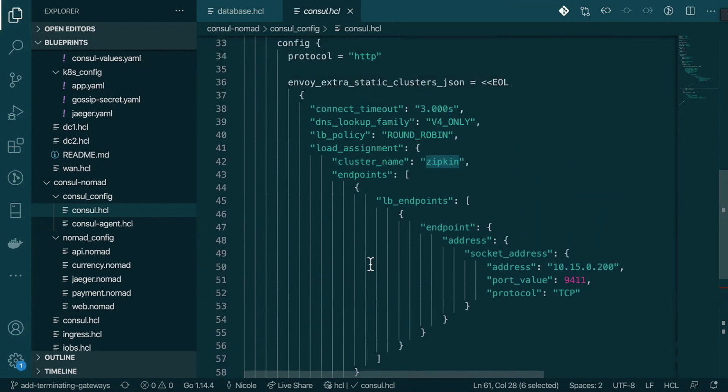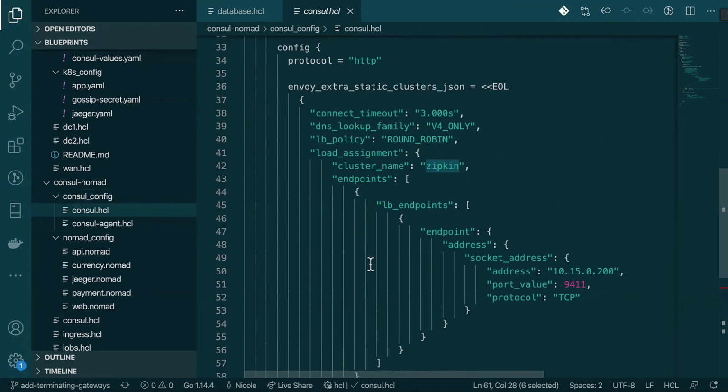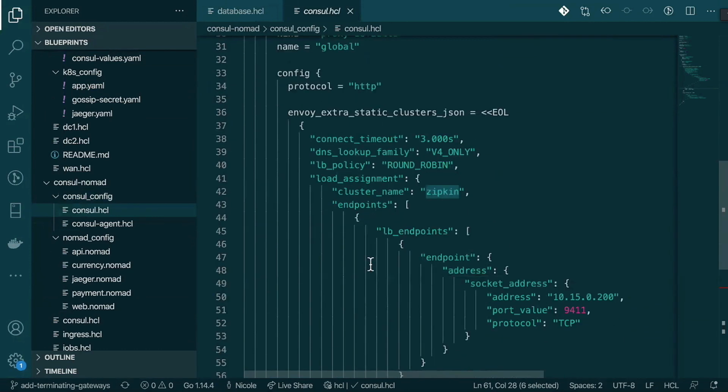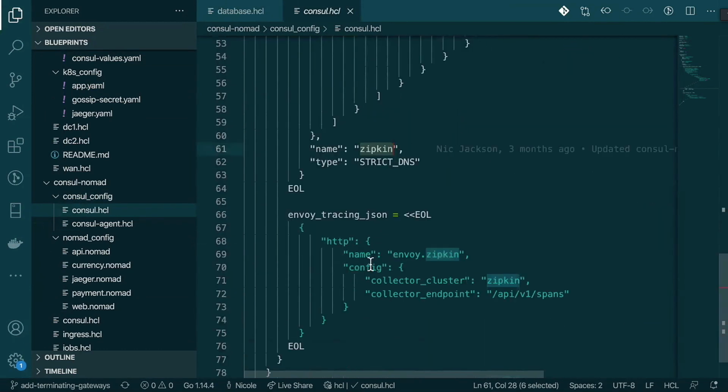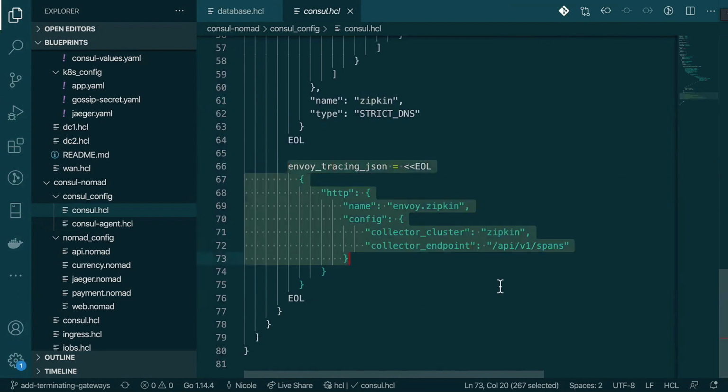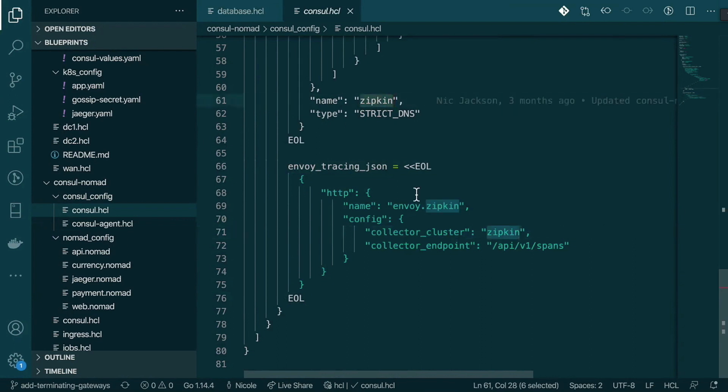And so you're able to just add additional configuration for your instance running, and then start those. And so then we also added default Envoy tracing JSON, which says to go to the collector cluster Zipkin, which is the service here that we've defined, and to send it to this endpoint.